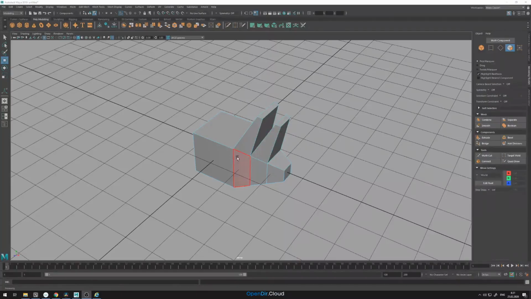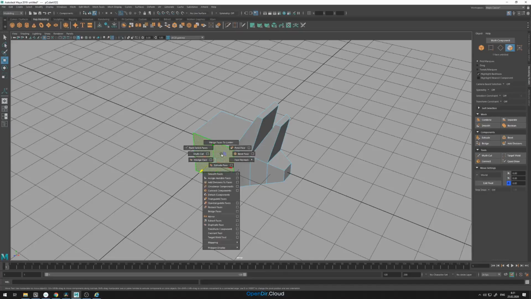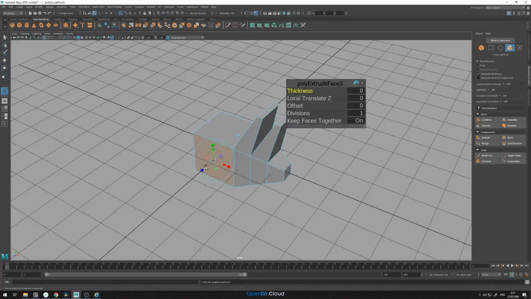You can also apply Extrude the following way. Holding down Shift, select a face with a right-click, then Shift, right-click and select Extrude Face. The same settings pop up. And then you can extrude.